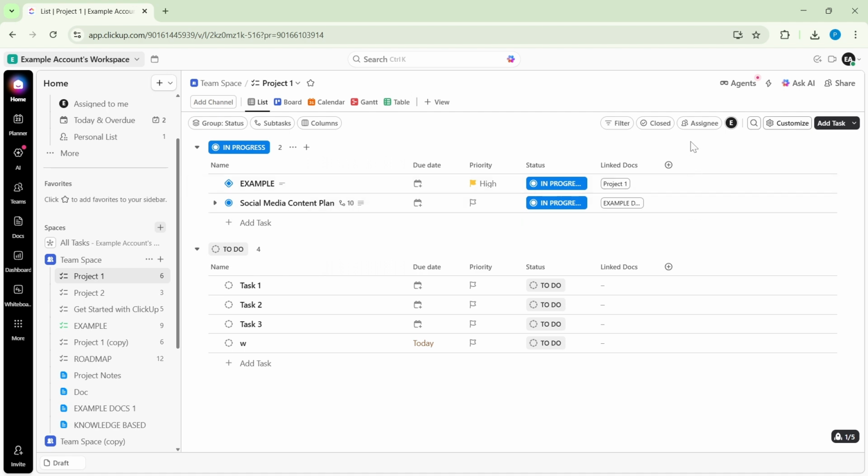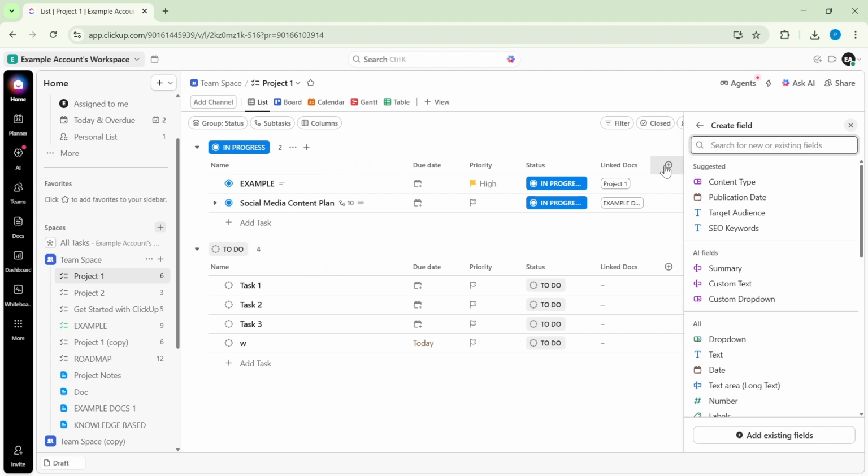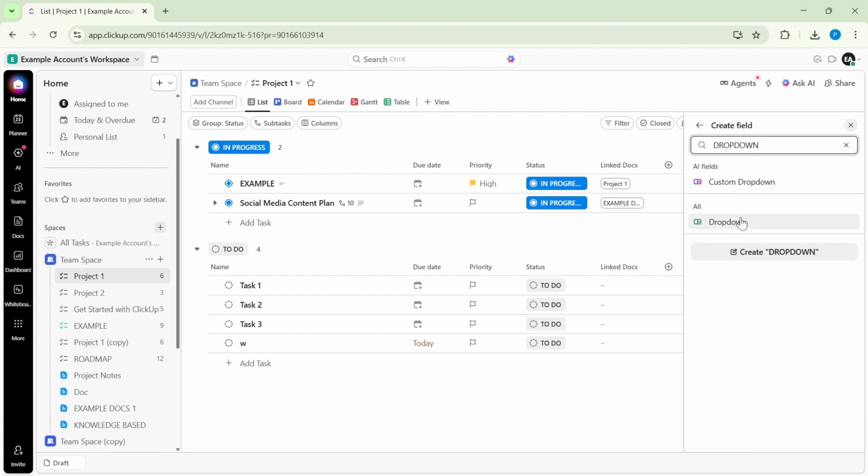With your list open, move your attention to the top of the task table. On the far right of your column headers, you'll see a small plus button. This is where you add a new column. Click that plus button to open the field selector. You'll see a panel with different field types. Use the search bar at the top and type Dropdown or scroll until you find it. When you see Dropdown, click it to start creating your field.